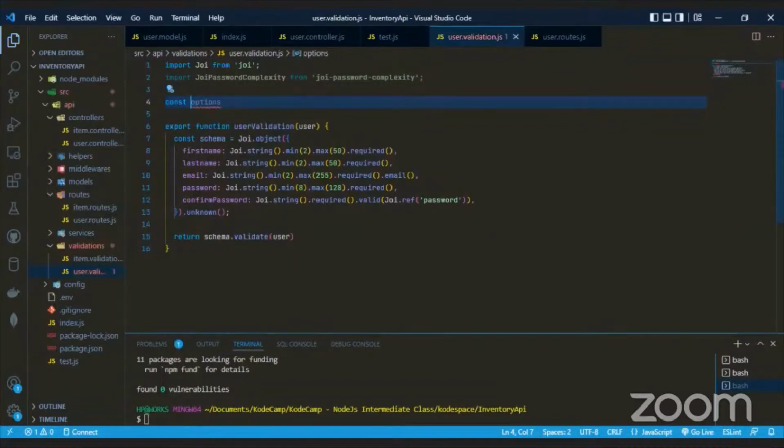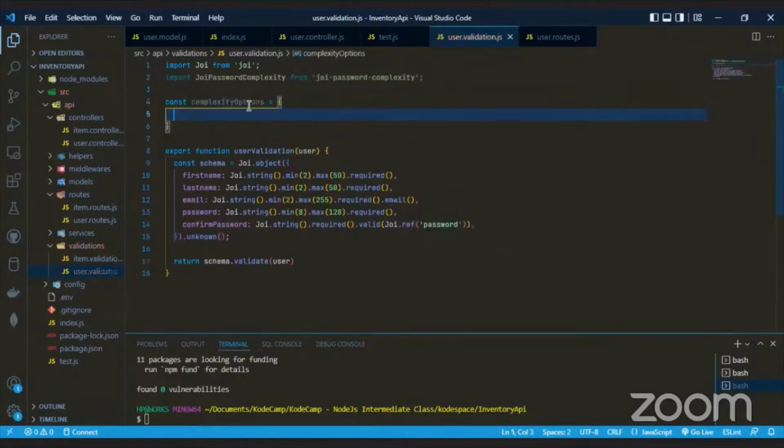Or how do I call it? Let me use a different word. Let me call it complexity options. So I want to set up complexity options so that I can use the same validation in case I want to set up another, because I want to set up another use for it. So I'm not going to use it once, I could use it multiple times.